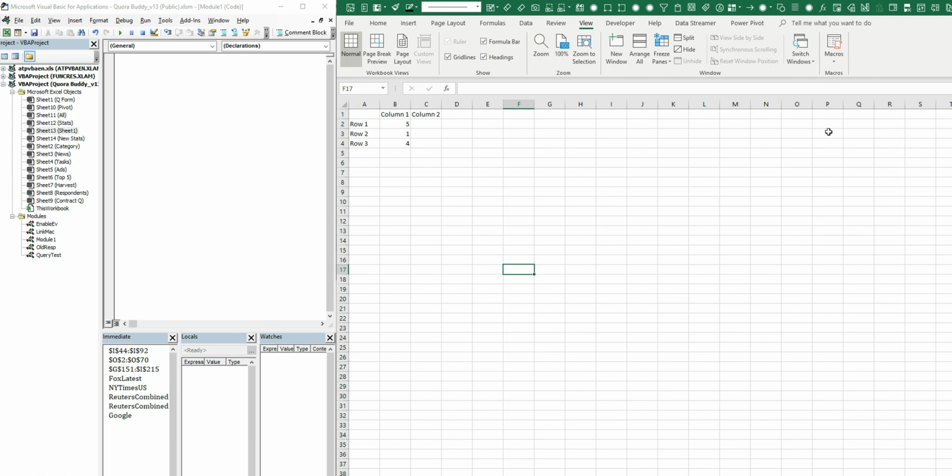So click on View, and this is the View tab. Far on the right is Macros. Select Record Macro, but I will draw your attention to these other two, View Macros and Use Relative References. I'll explain those in a moment.